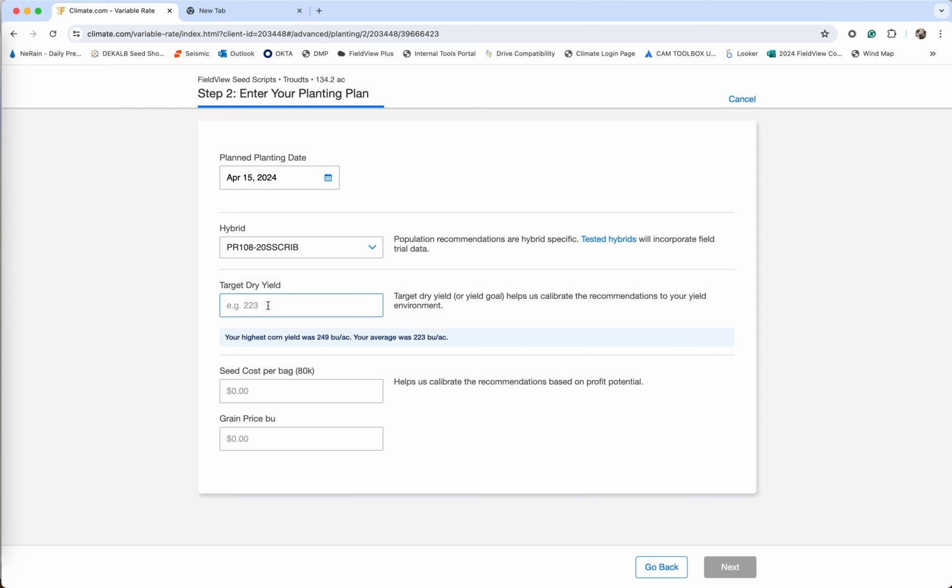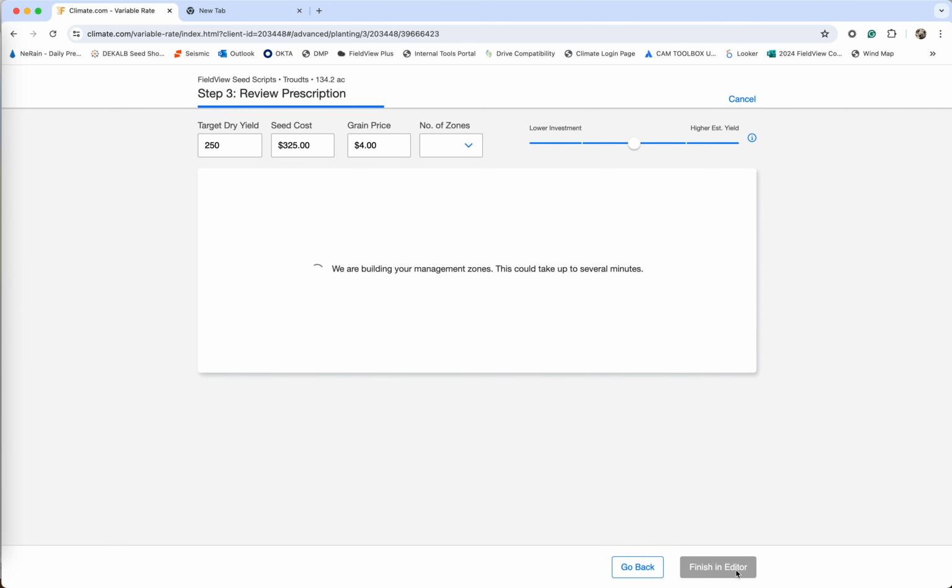So there's our hybrid that we're going to plant, and the good thing about that is we have information and data collected from these hybrids that are going to help funnel that population recommendation as well, which shows those tested tags underneath there. What's a good target dry yield for this field? What's something that you would consider a good year? 240, 250 range. Okay, let's go with 250. We'll be optimistic on the high side. We're going to put in a cost per bag of $3.25, and we'll go with a grain price of $4 for this year. So there's our plan. I'm going to click next, and then it's going to generate our script.